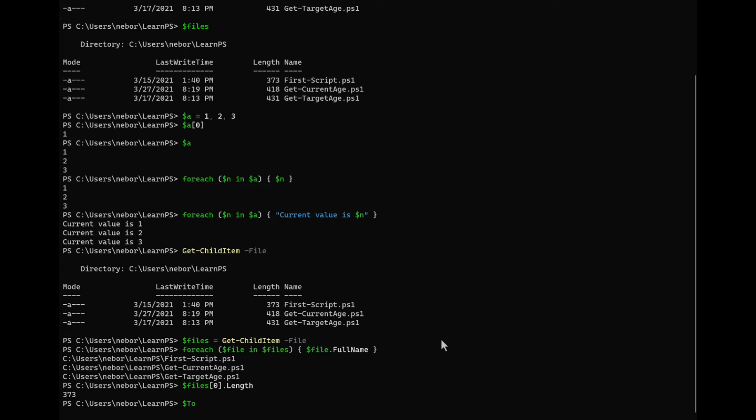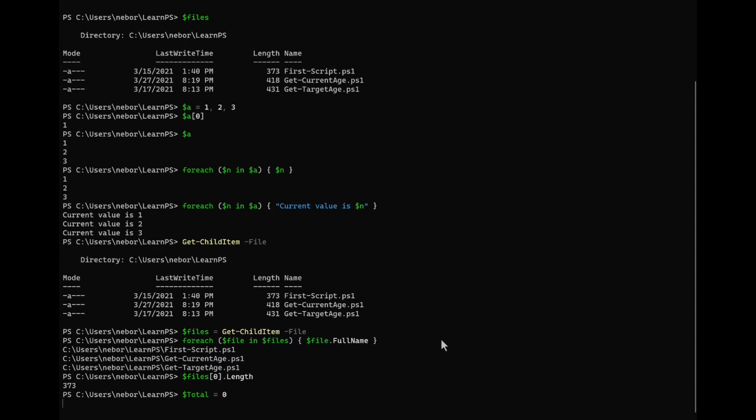One way to do it would be to initialize a variable before we enter the loop, call it $total equals 0, and then let's do the same sort of thing here, foreach $file in $files, but this time, instead of outputting anything, we're going to say $total += $file.Length.